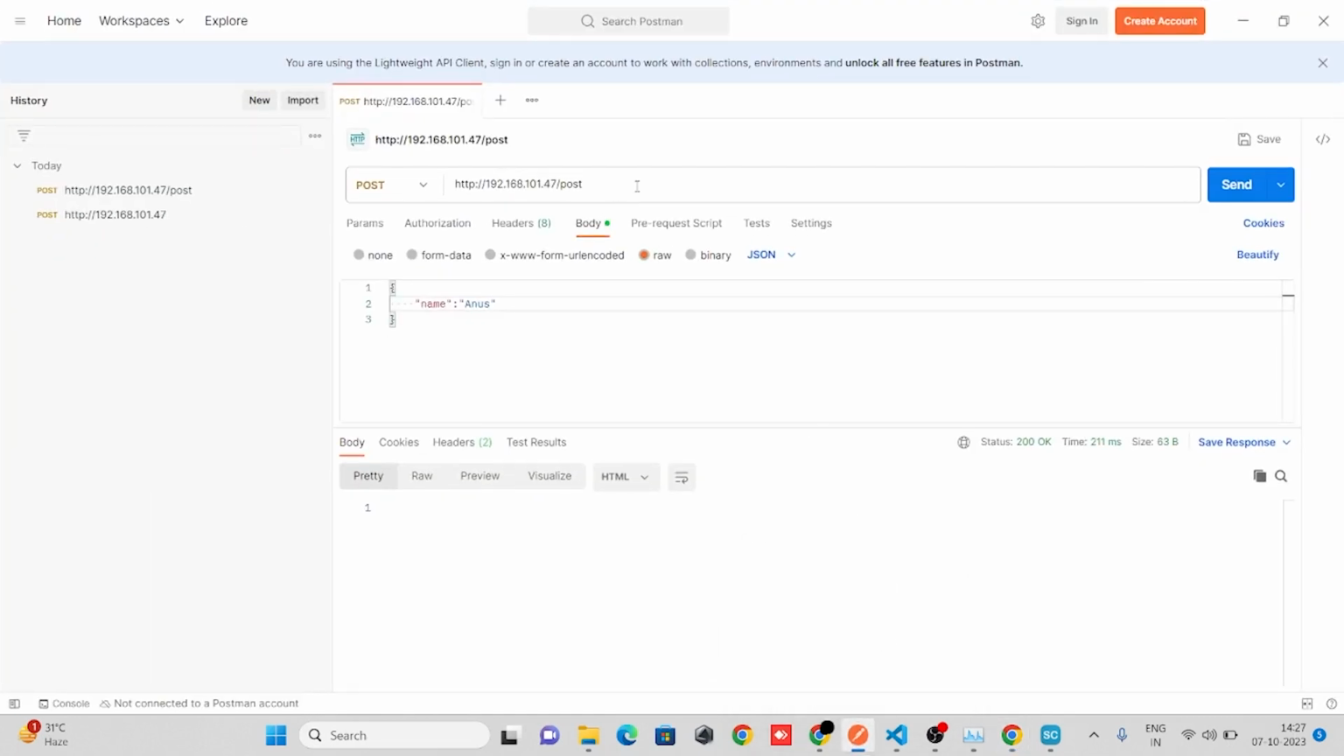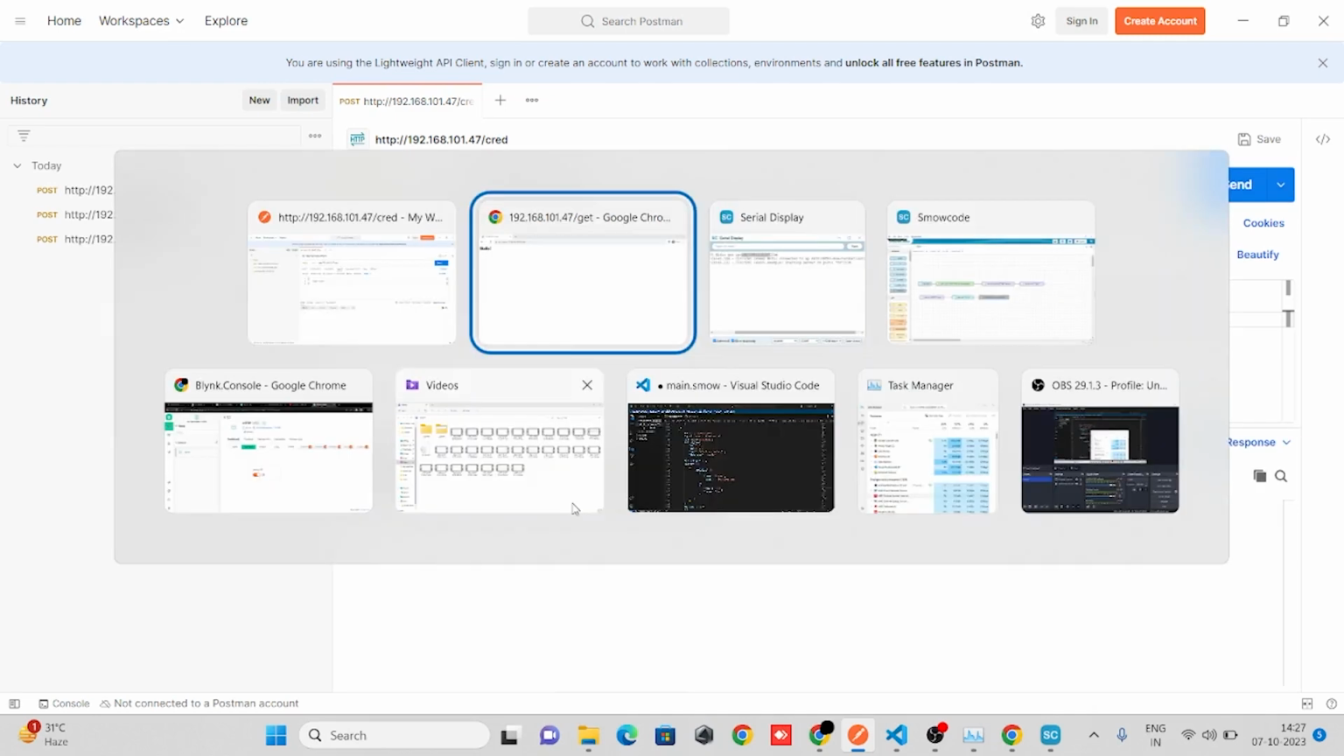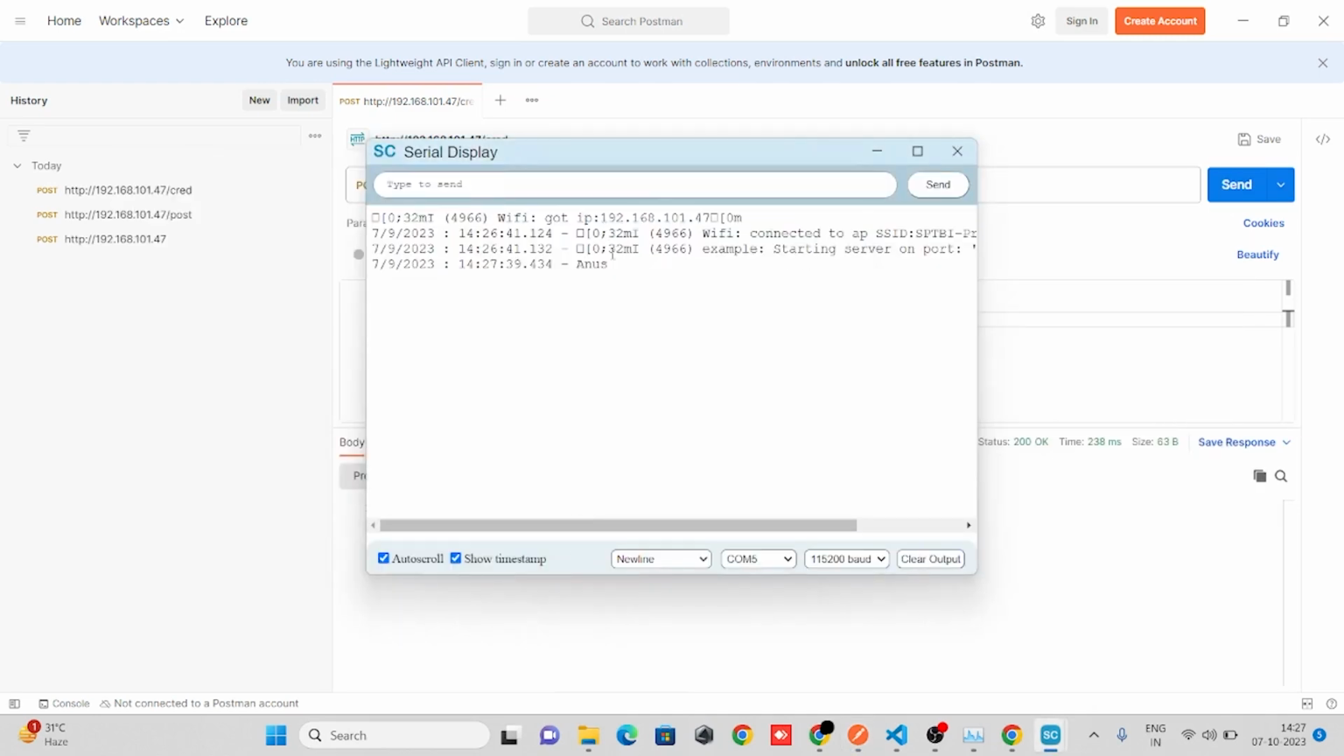Congratulations guys. Let's test our POST request. Here I am using Postman to make our POST request. I will paste the IP address, specify the route, and in the body I am sending a JSON object with key name and value anus. So click on send, and it's sent. Let's check our serial display, and here we got our value successfully.